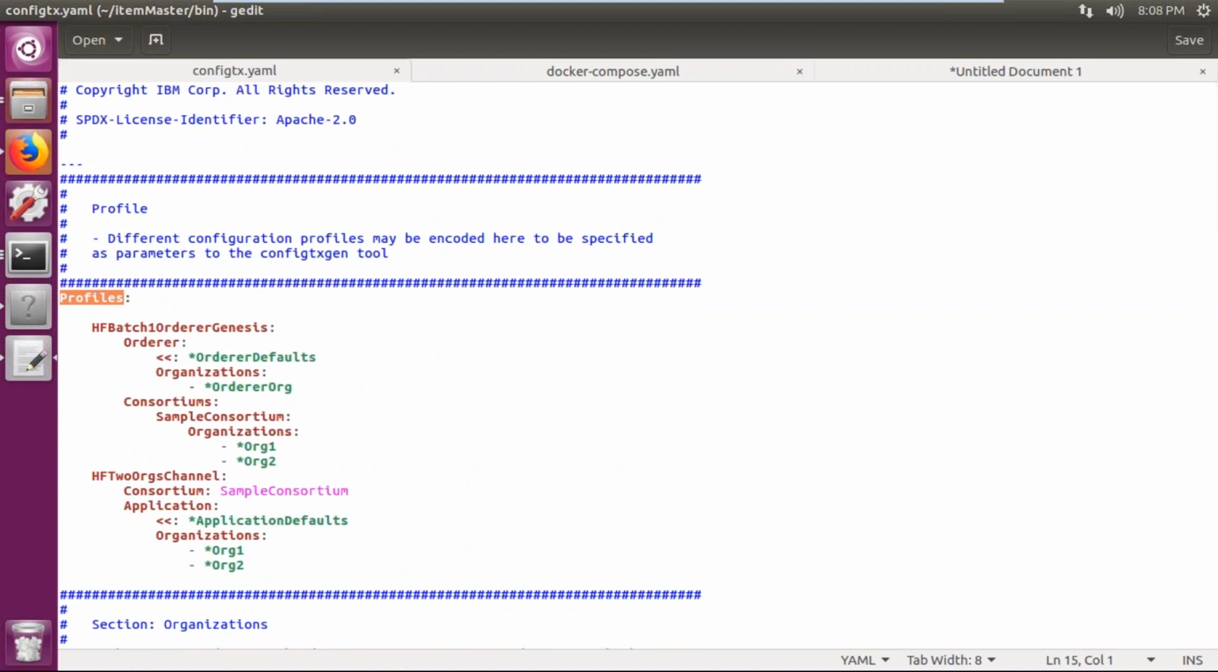Okay, in this file we have two profiles. We normally create at least two profiles. You can create more profiles as well, but the first profile is to create the genesis block, and the second profile we use to create the channel transaction. We will learn about the channel transaction in the next session, but in today's session we will learn about the genesis block.